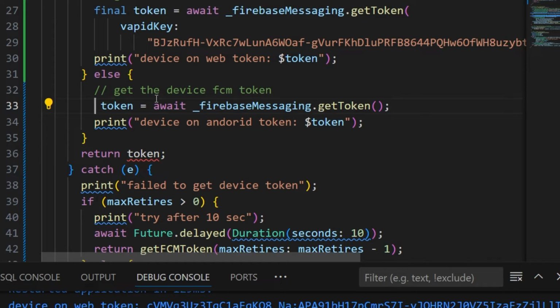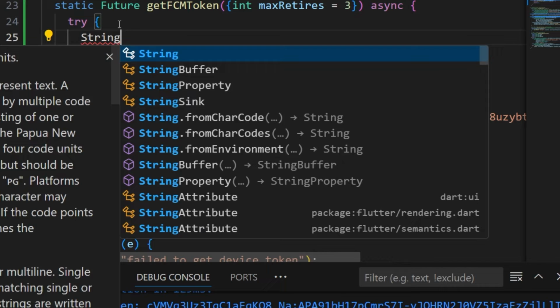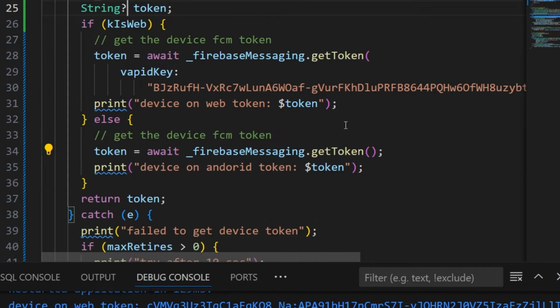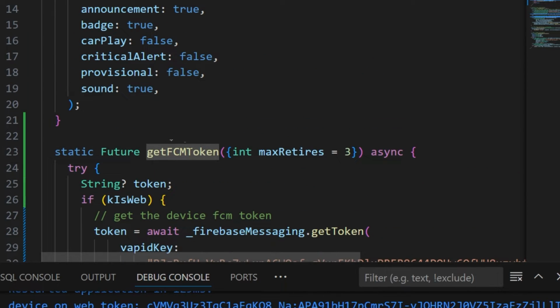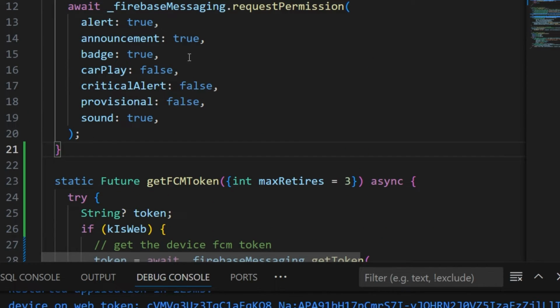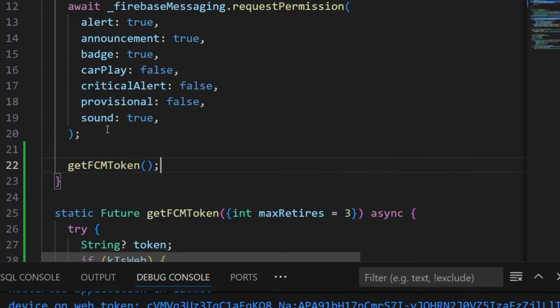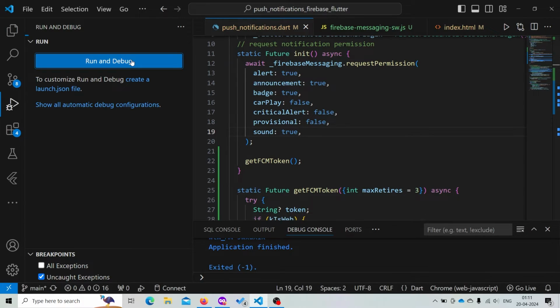So here first we need to declare the token outside so that it's accessible. We can make this nullable. Now it's okay. Now here, when we are requesting the permission, after that we'll call getFcmToken to get our FCM token. Now just close the app and now just run it.